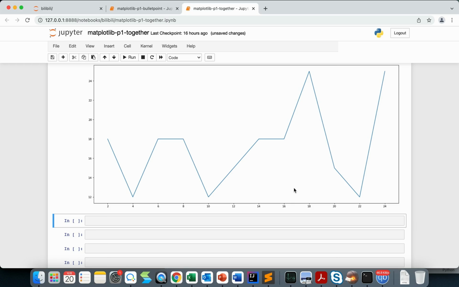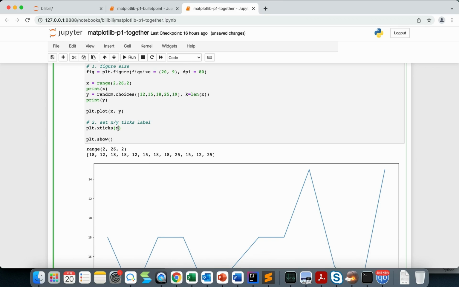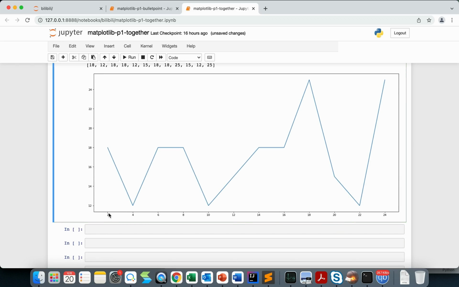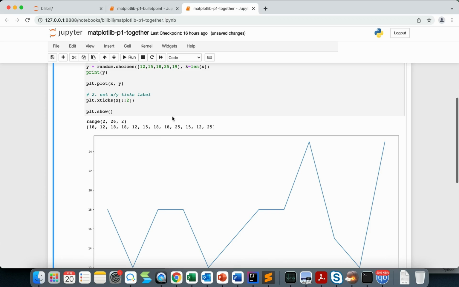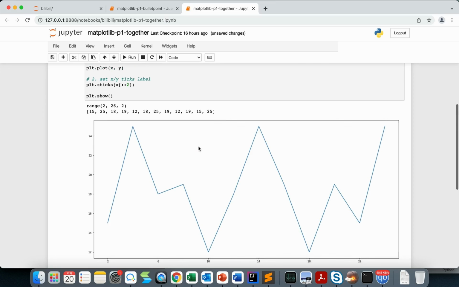Okay, it's not losing anyone. But sometimes we want to skip one, so we add :2, which only shows one and skips one, not all of them, and run it. And now we successfully skip one and only leave the neighbors.